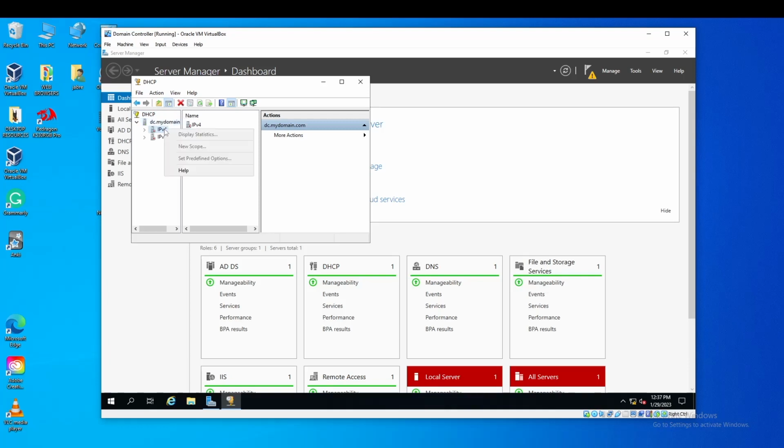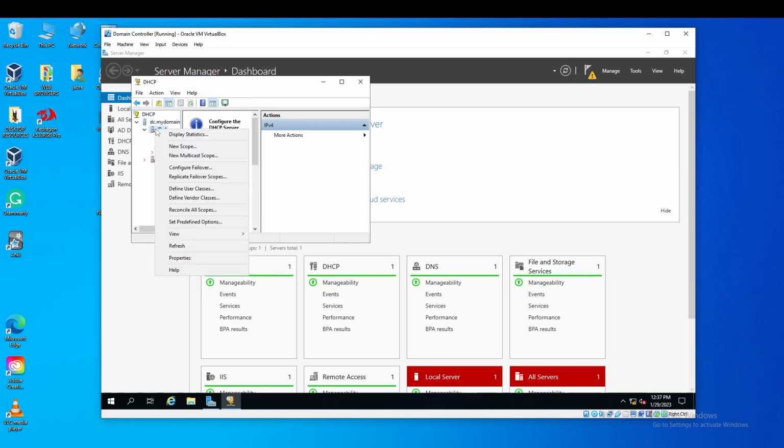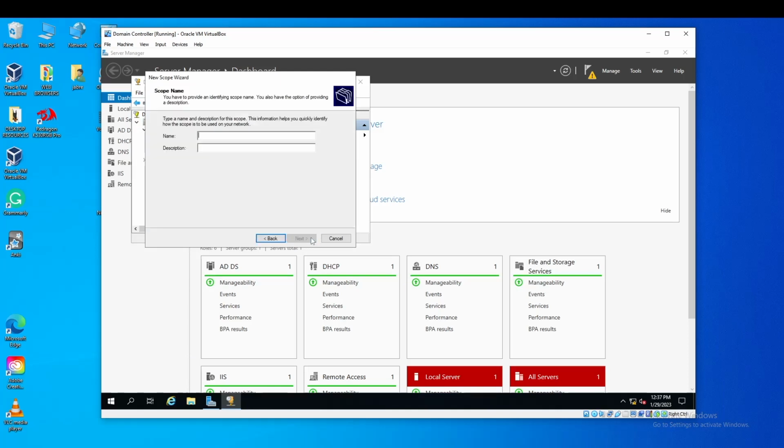Once you are in the tab, you're going to want to right click on IPv4 and then select a new scope. This is where we are going to be adding our DHCP scope that you saw earlier in the beginning of the video.